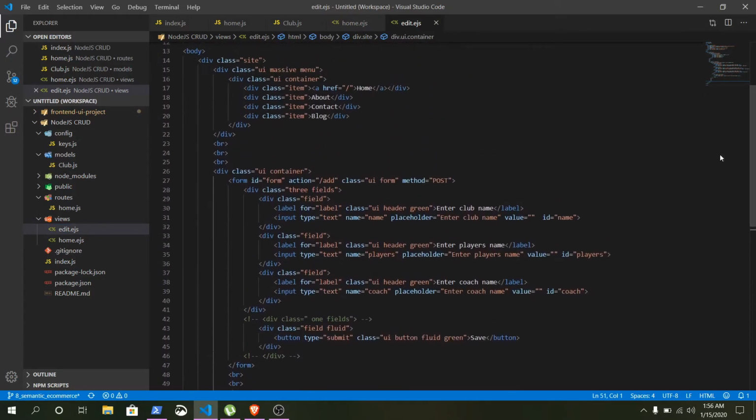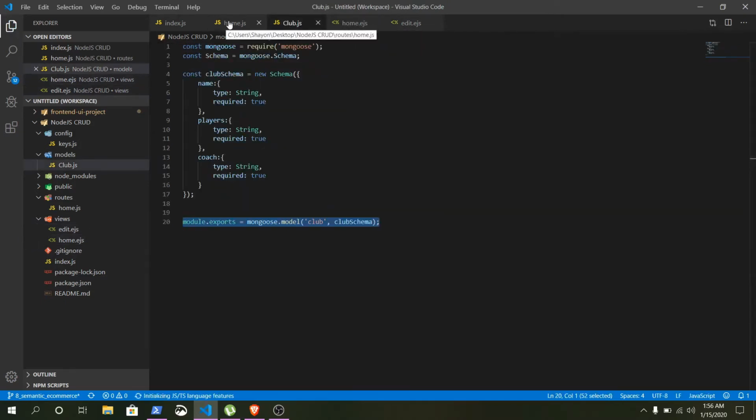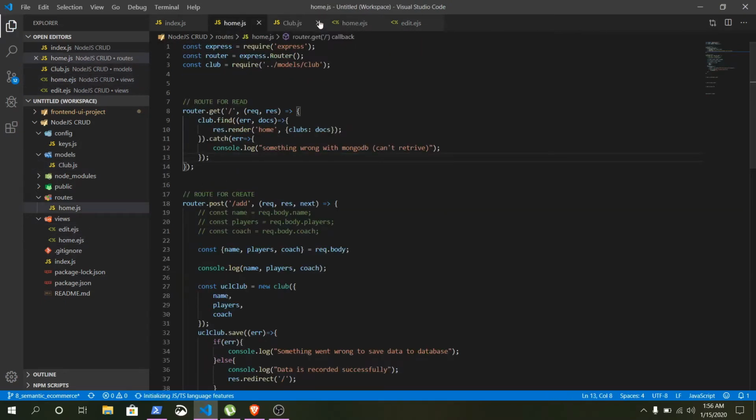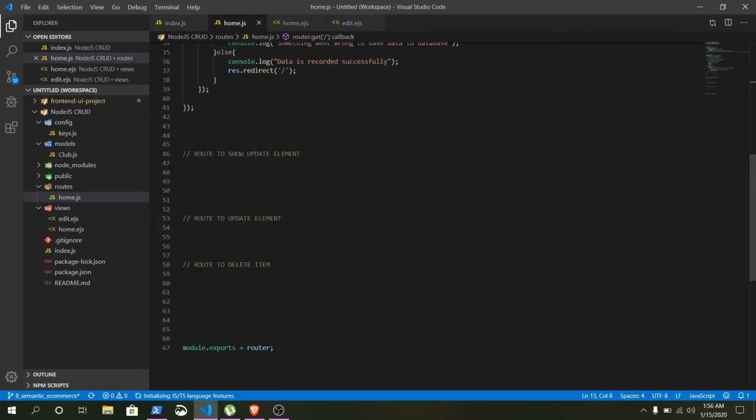Okay. Change this action to edit. Later on we have to change more on here. Okay. Open your home.js file. From here we need to create one more route. Here, a route to show update elements. Here we need to create a route.